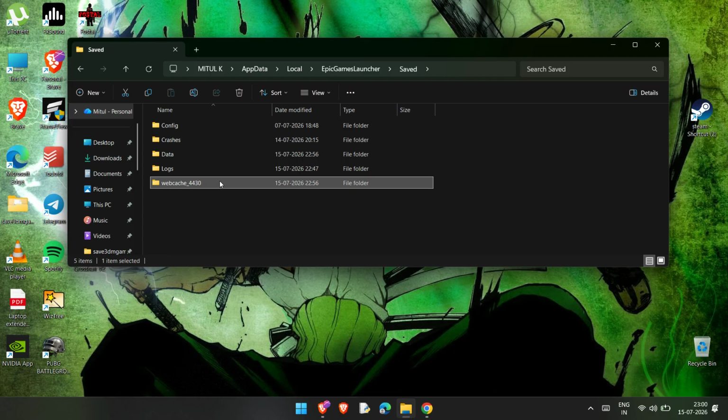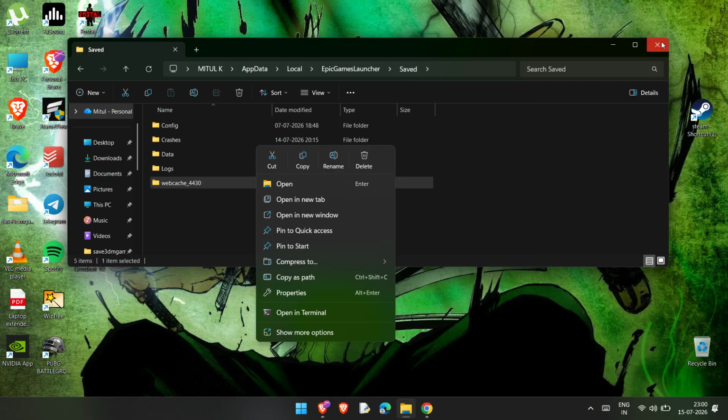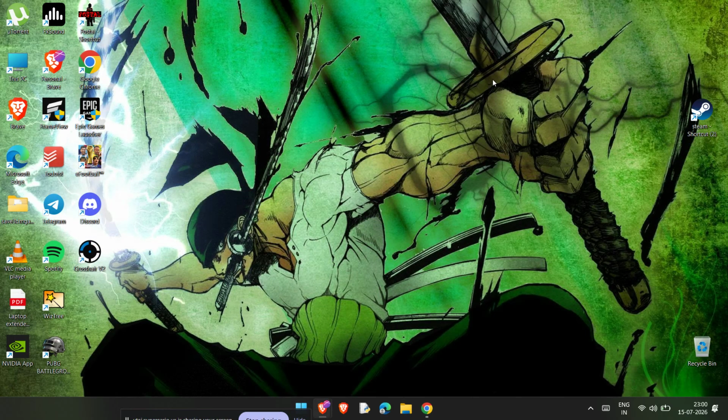You may also see similar folders with extra numbers at the end, like webcache_4147 or other webcache variants. These folders store browser and login data for the launcher, and if they become corrupted, they can cause sign-in errors, loading issues, and account-related problems. Delete the webcache folder entirely along with any webcache variants you see. Don't worry, this will not delete your Epic account or your games. It only removes local cache login data so the launcher can rebuild it fresh the next time it opens.